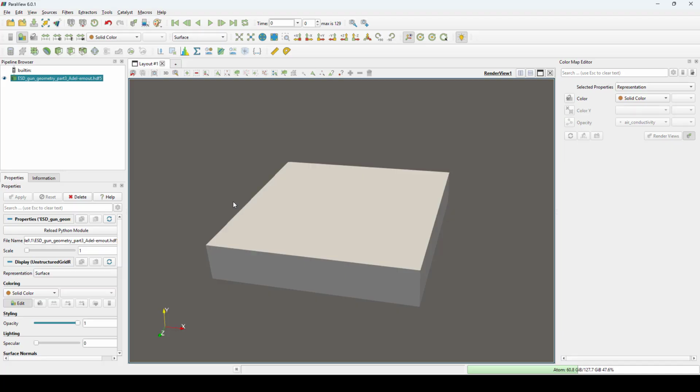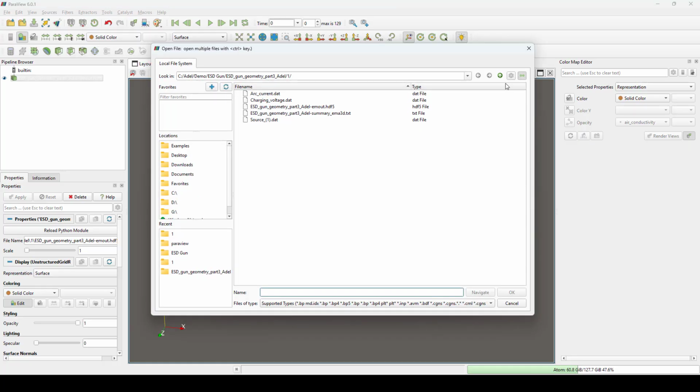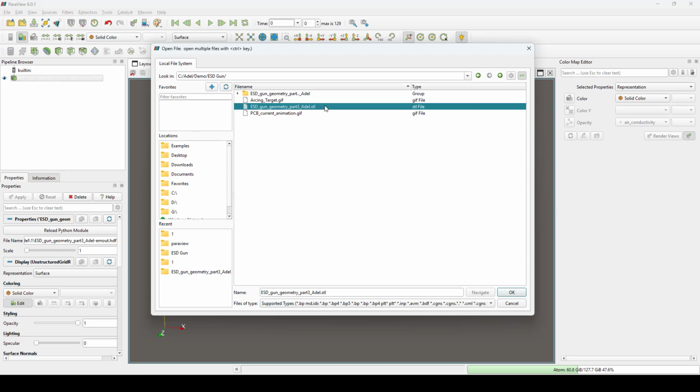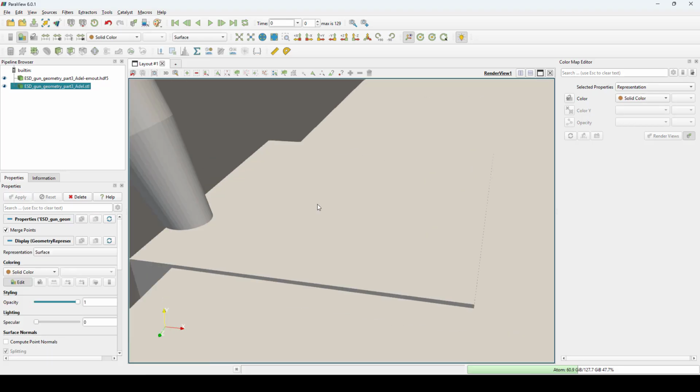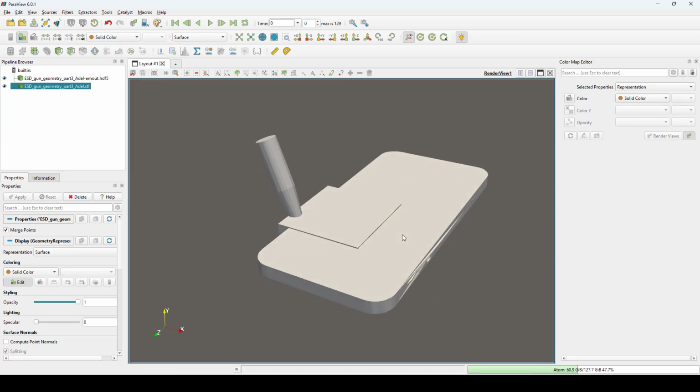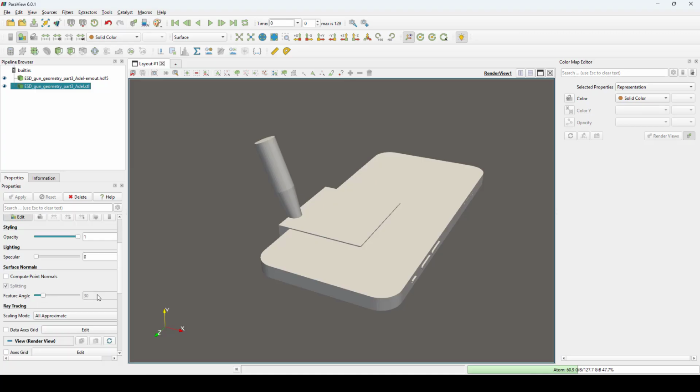Now let's go ahead and import our cell phone geometry, which I have in an SCF file. So here I'll select it and click OK. Then let's click Apply. Here I'll change the opacity of the cell phone to 0.2.